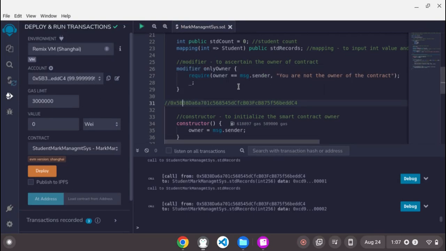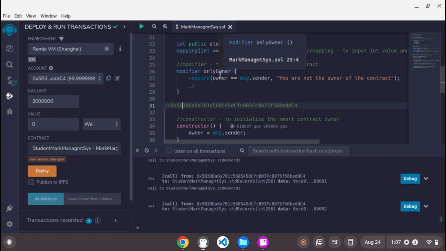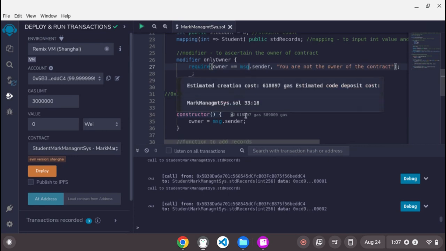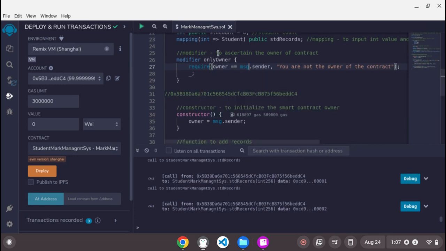Here I'm trying to illustrate the essence of this modifier and the require function. Because they have initialized at the constructor, at the initialization of this program, the owner, which is an address, should save the address of the person calling the smart contract. You should assign that the person calling the smart contract is message.sender. That address you save into this variable named owner.